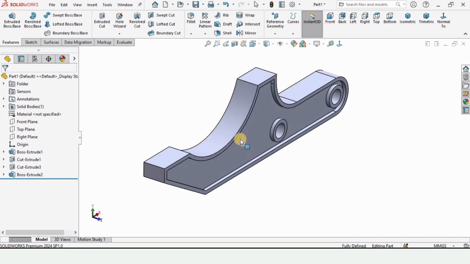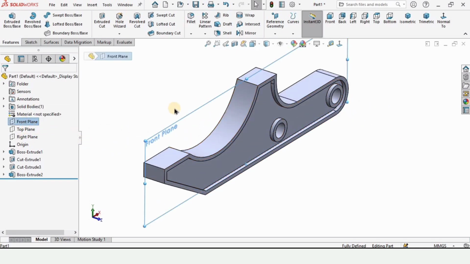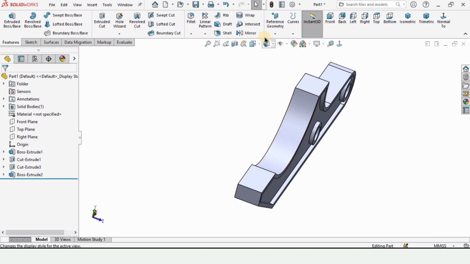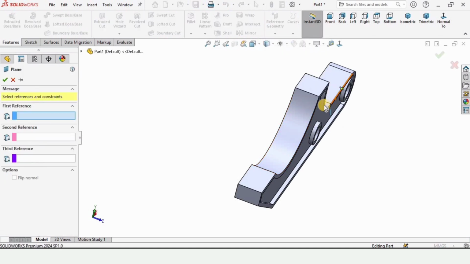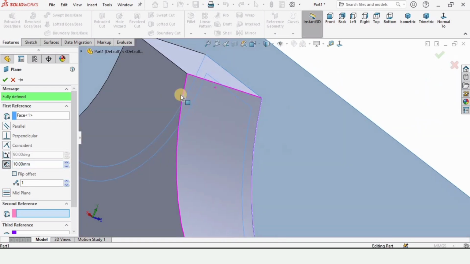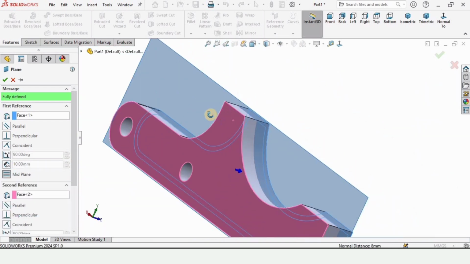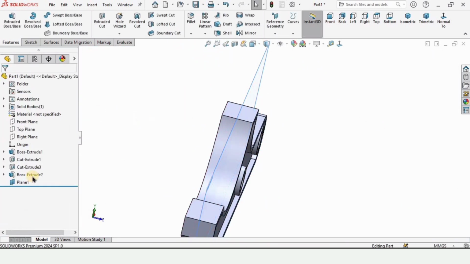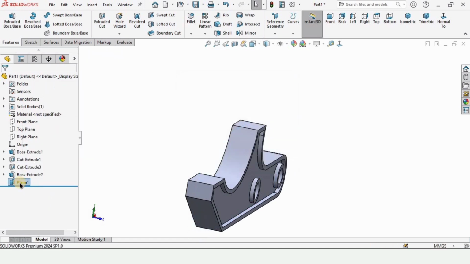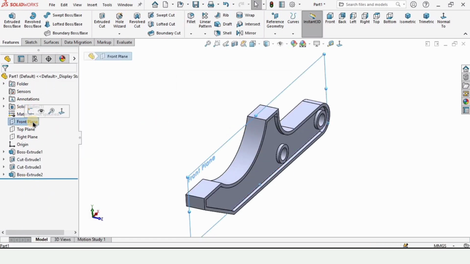Okay, now we have to mirror it to the other side. For that we need a plane. We need a plane that cuts these parts in half like this. In my case this is front plane, in your case it can be different. But if you have any problem, we can create a plane like this. Select these two opposite surfaces and check this box, and this is the plane. You can use this plane if you need, but I do not want to use this plane. I am using this plane.